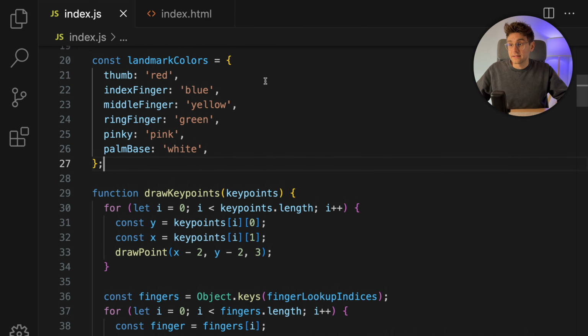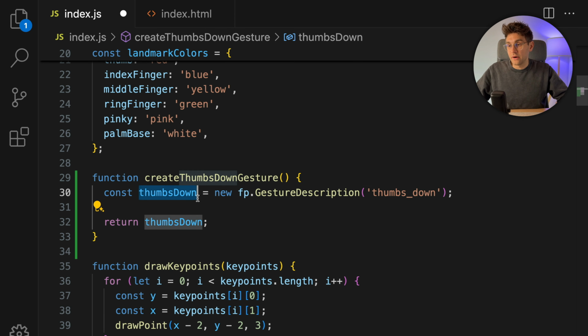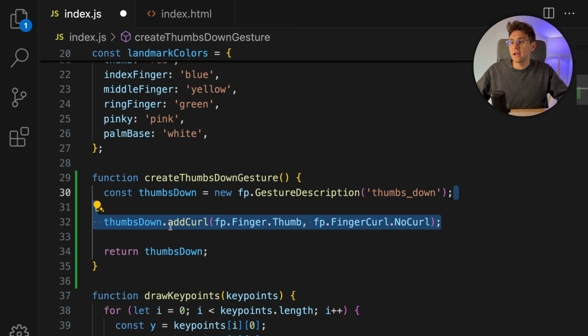We are in the index.javascript file, and let's define a function first, which will do the thumbs down gesture definition for us. We start off by creating a new thumbs down object, which uses the Fingerpose.gesture description object to define a thumbs down gesture. We will return this. Okay, so the first step is to say, I want to add a curl. So if I do a thumbs down gesture, I'm sure that the finger, specifically the thumb, has no curl, because otherwise it wouldn't be a thumbs down.